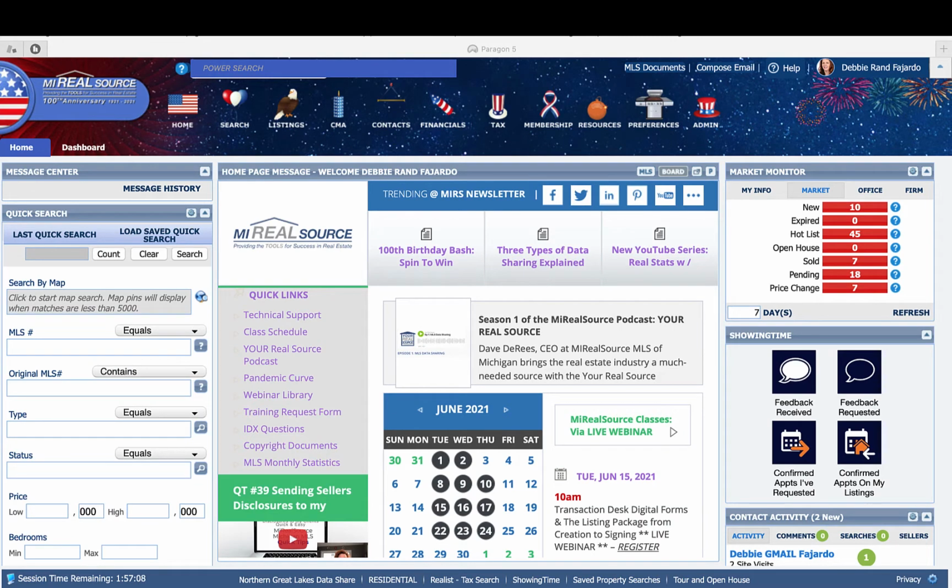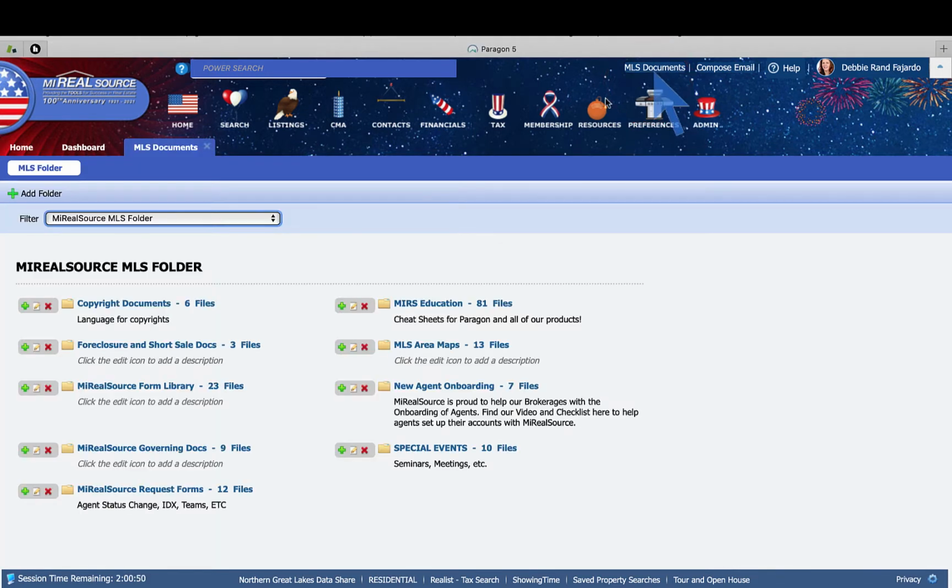MiRS offers 3 different methods for creating CMAs. Those are comparative market analysis, which you'll be doing a lot of in the future. At some point, you might want to use one of our cheat sheets located in the MLS Documents link under the MiRS Education folder. There's 81 different files in here of all sorts of different cheat sheets you'll need for any of our products.